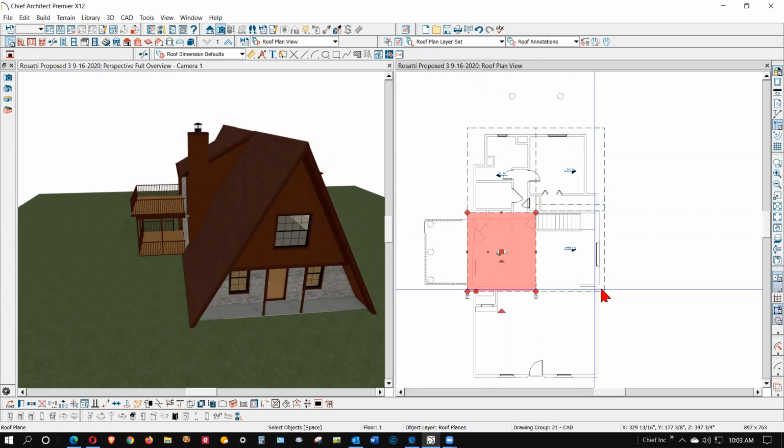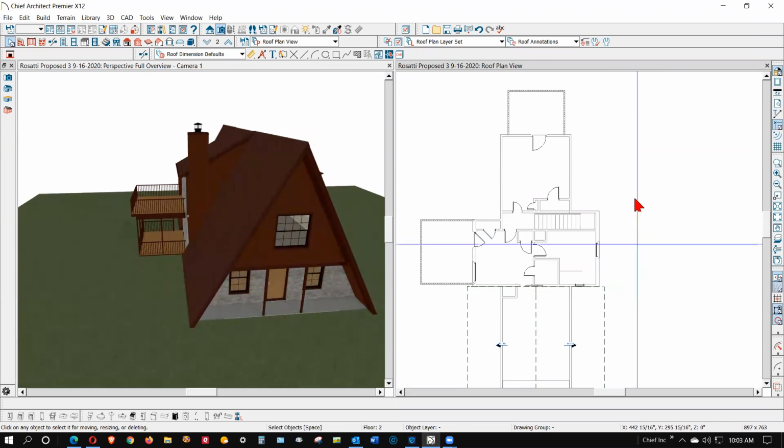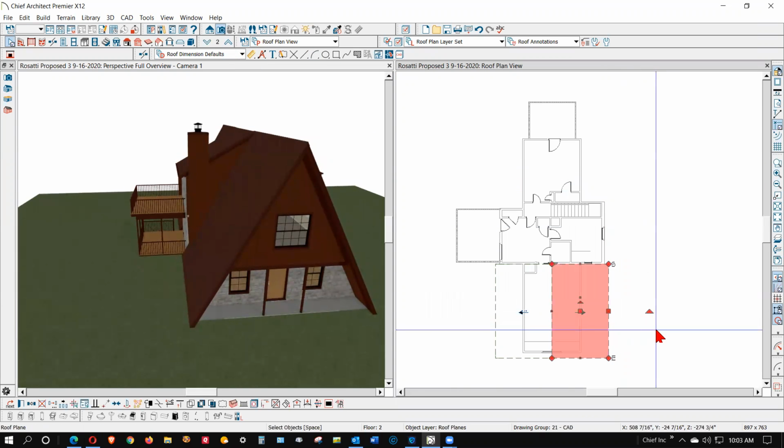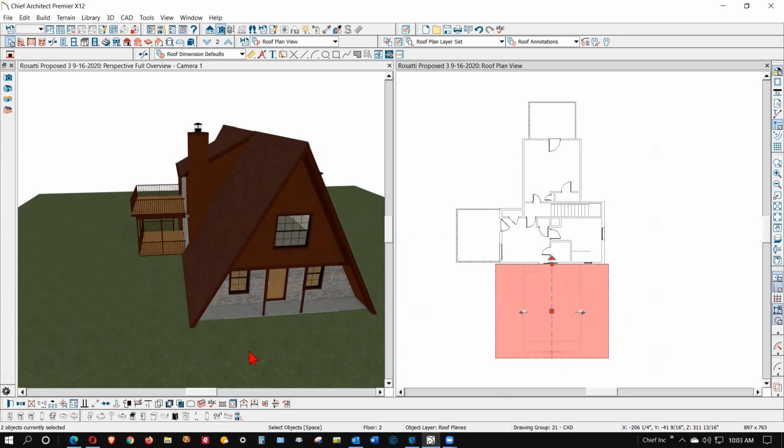and here, but the roof planes on the second floor, we'll go to the second floor. Oh, there they are. What you can do, if you want them all on the first floor, we'll just shift select those.